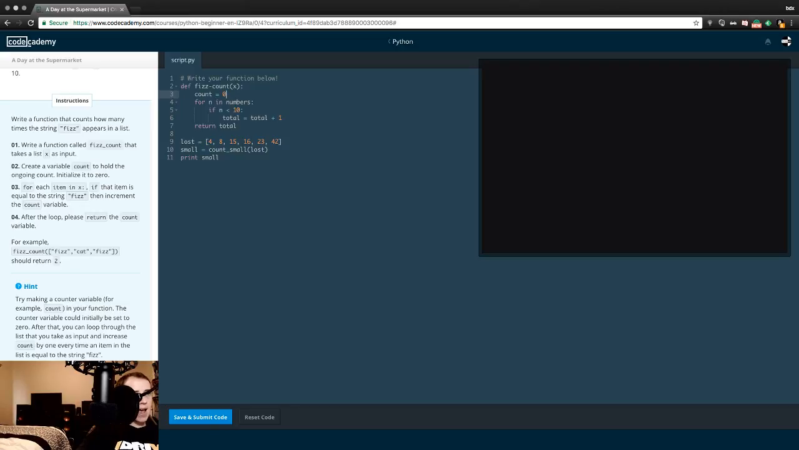For each item in X, if that item is equal to the string fizz, then increment the count variable. Okay. For each item in X. So for X in X, right? I think that's what it's going to be. For X in X. We might be getting off track, but let's keep going.